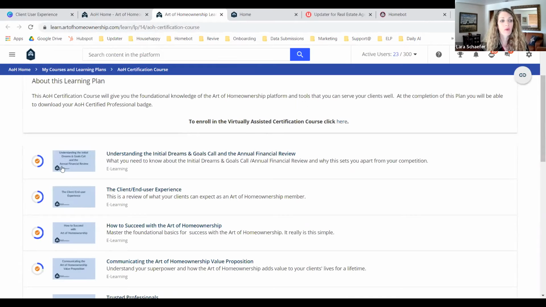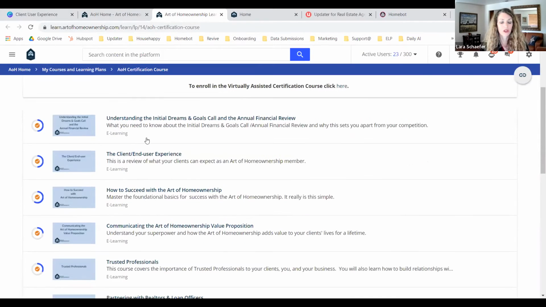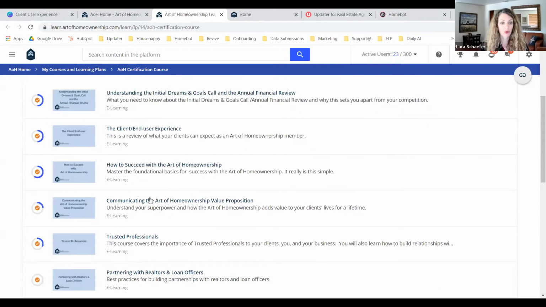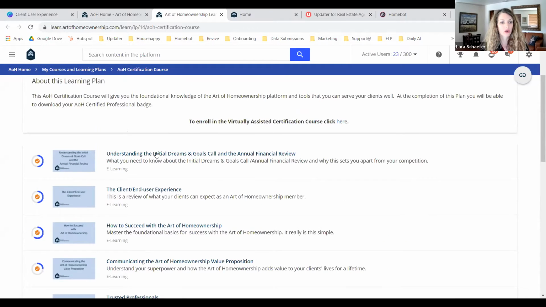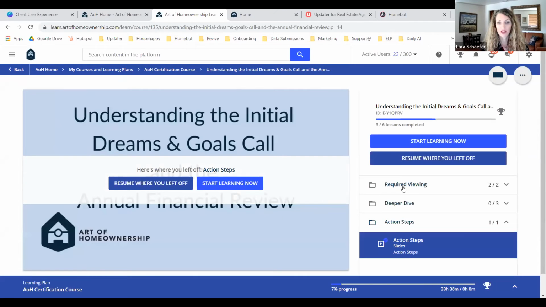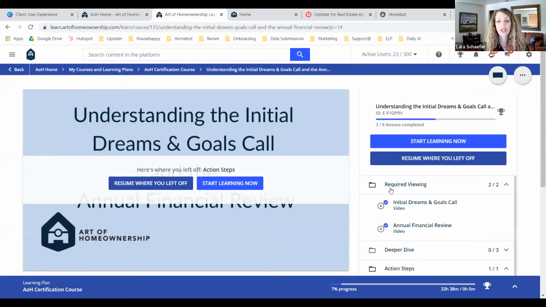The way that we have this set up is that you can walk through the different pieces here, and we've outlined them, in our opinion, in order of importance. I'm going to start with the dreams and goals call and the way that it's set up. The required viewing is going to be locked when you first come in here. Each of these required viewing sections we tried to make about 5 minutes or less, because we know that you're very busy. So you're just going to want to run through those.